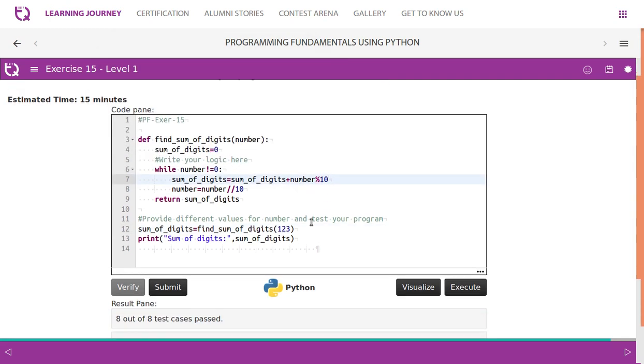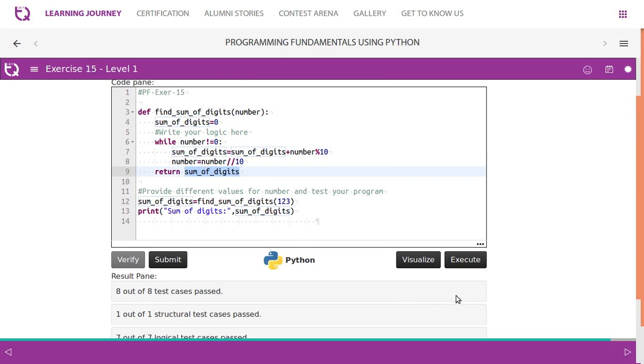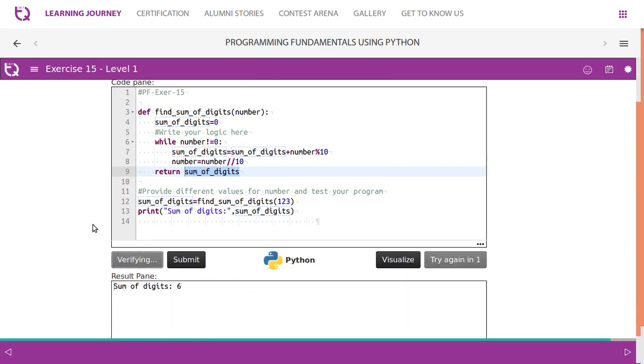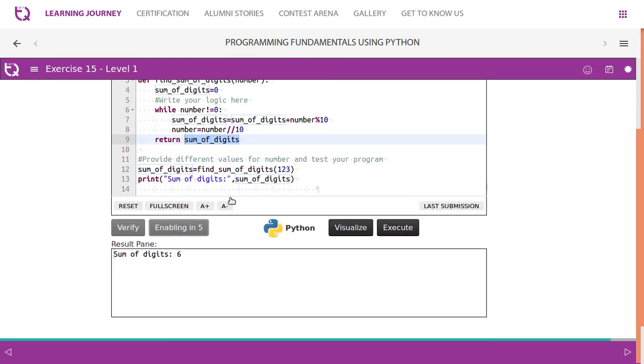So when the condition fails, it returns the sum of digits, then it comes down here and prints the value. So when you execute this, you will get all the test cases passed, then we can move on.